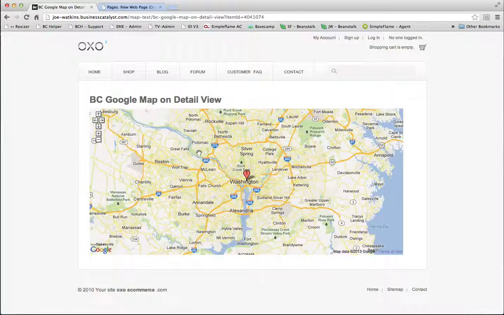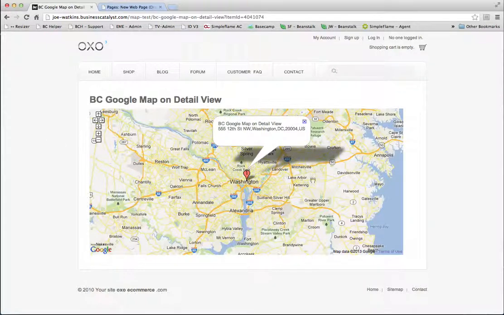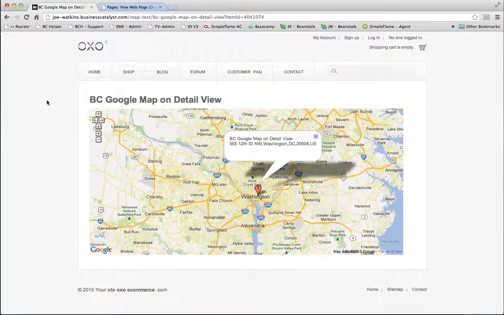Now this is actually not as easy as you would think to pull off in Business Catalyst. But with some creative use of a nested module tag, we can pull this off. And here it is here in action. And so how am I doing this?